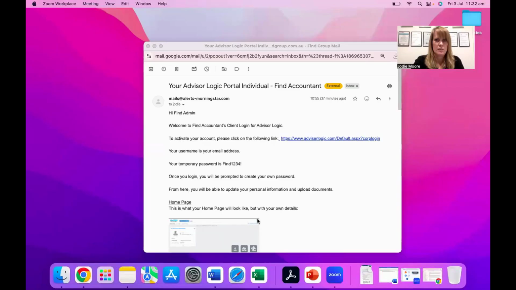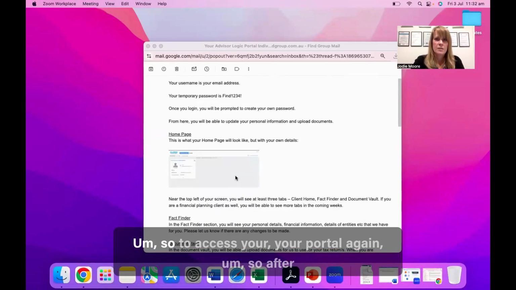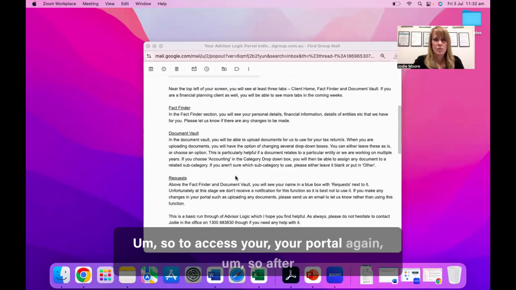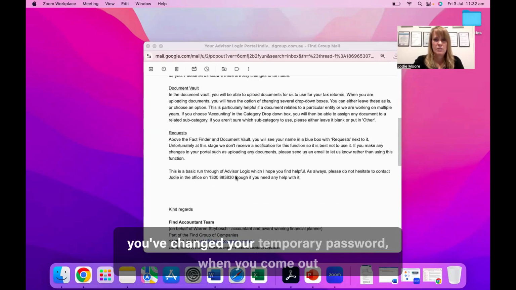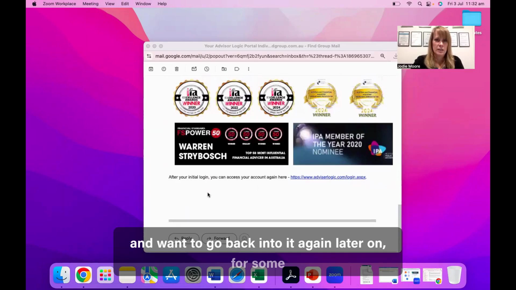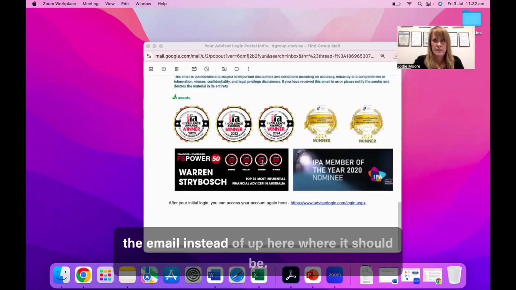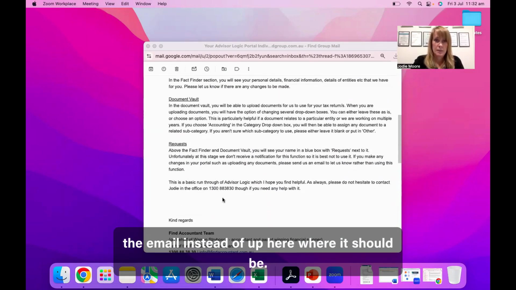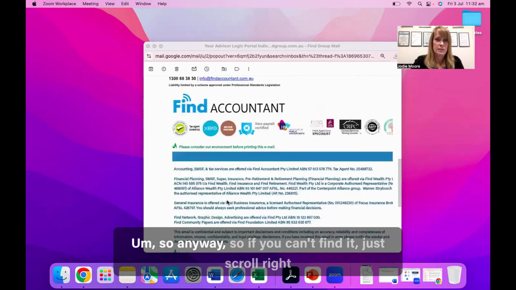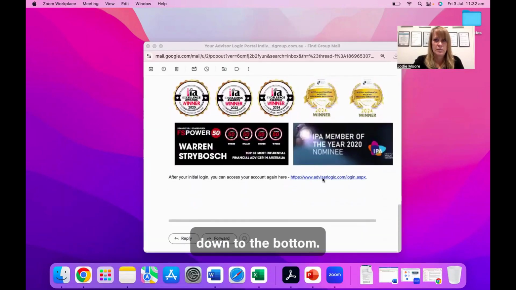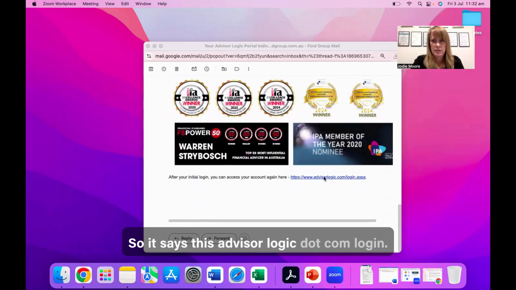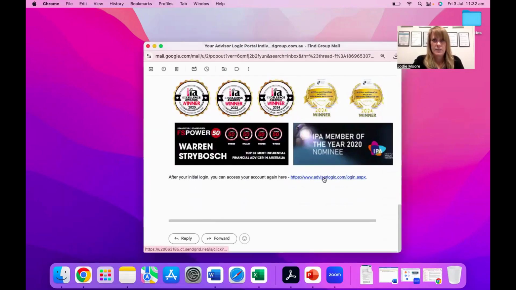I'll share the screen again. So to access your portal again, after you've changed your temporary password, when you come out and want to go back into it again later on, for some reason this is showing up right at the very bottom of the email instead of up here where it should be. So anyway, if you can't find it, just scroll right down to the bottom. So it says this, advisorlogic.com login.